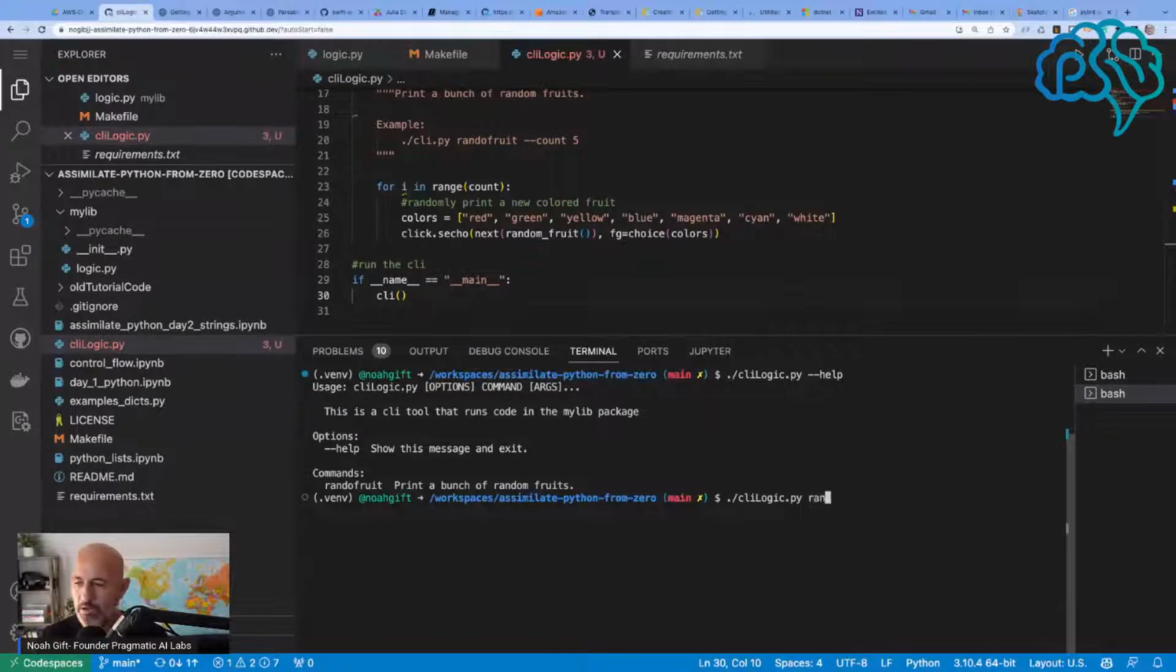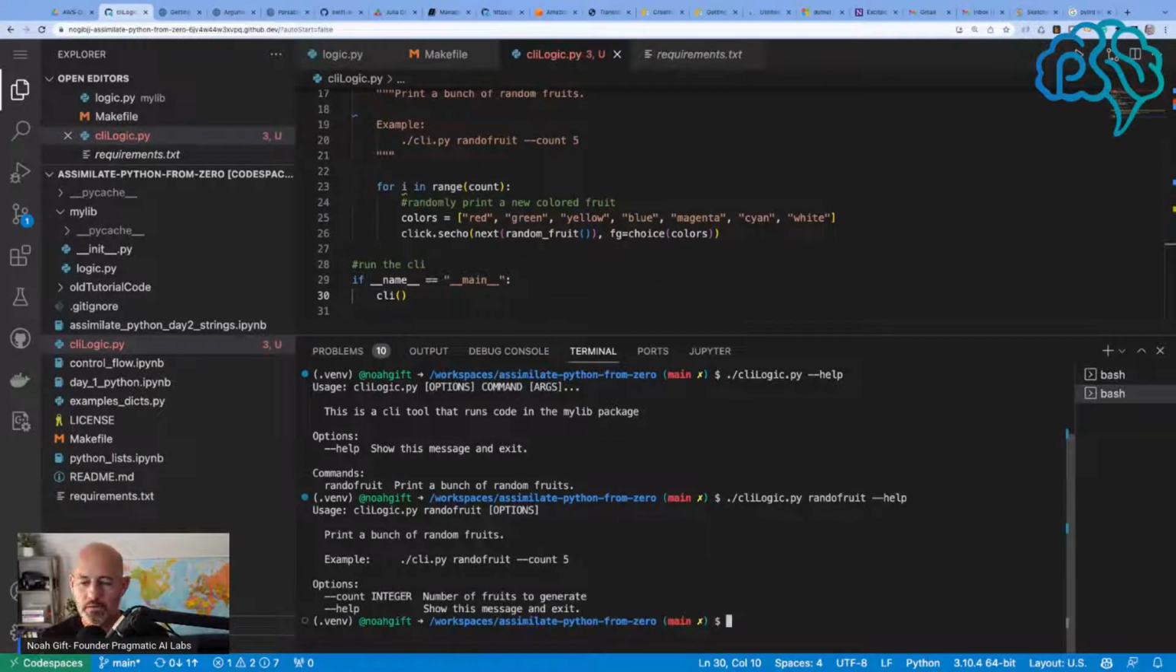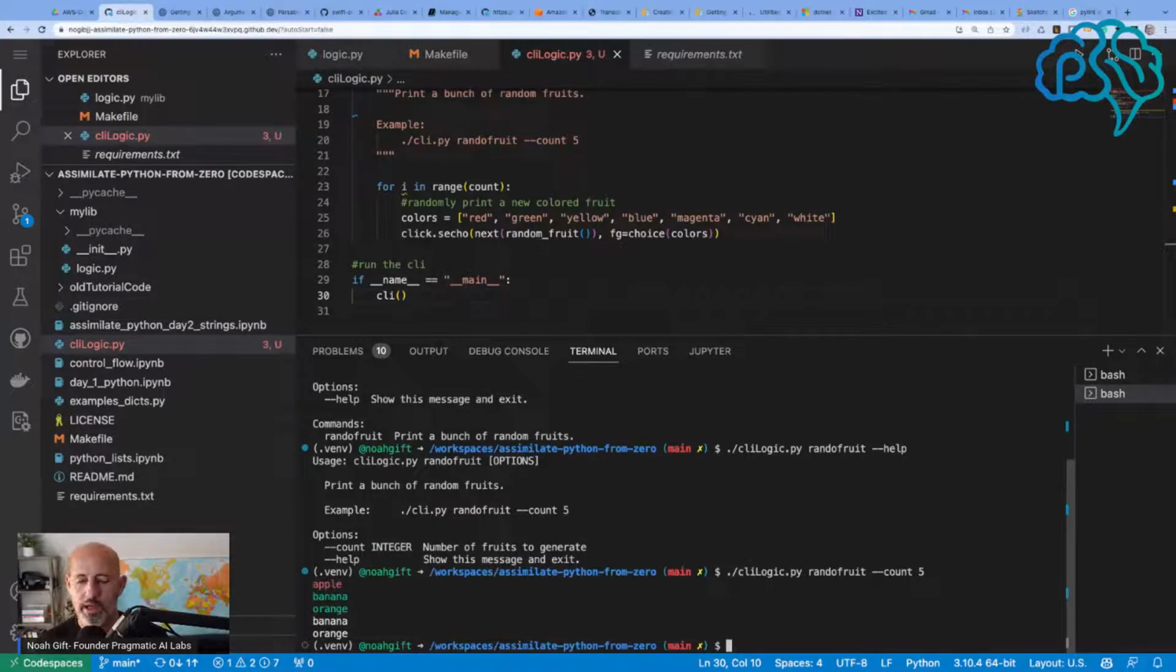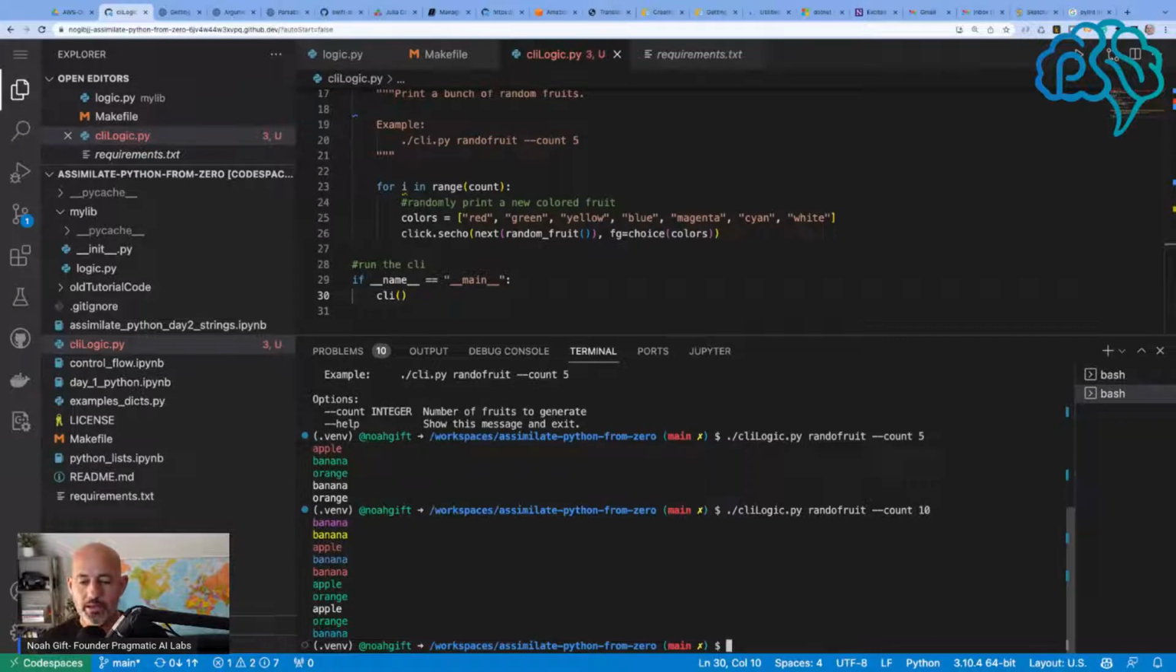Say rando fruit, and let's do help. There we go. Oh, it says count 5. Great. Let's do that. Let's do count 5. Let's see what happens. There you go. Apple, banana, orange, banana, orange. Right. So basically, it can print as many as I want, and each fruit will be random, and each color will be random. Right. So kind of a cool concept, right? You can build logic out by just tying things together very quickly.